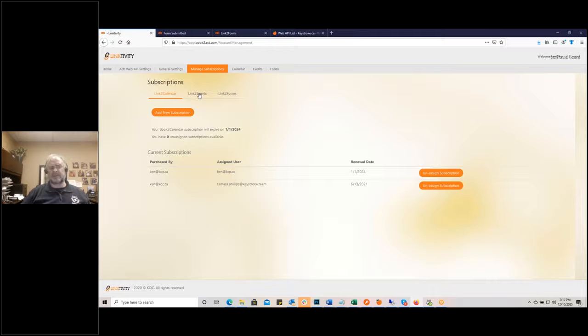Okay, if you get Link to Events and Link to Forms, you'll get Link to Calendar free. So $200 will buy you $260 worth of applications. And each one of these things are like huge savings. I'll get into some of the commercial benefits later, but this is where you add the subscriptions.